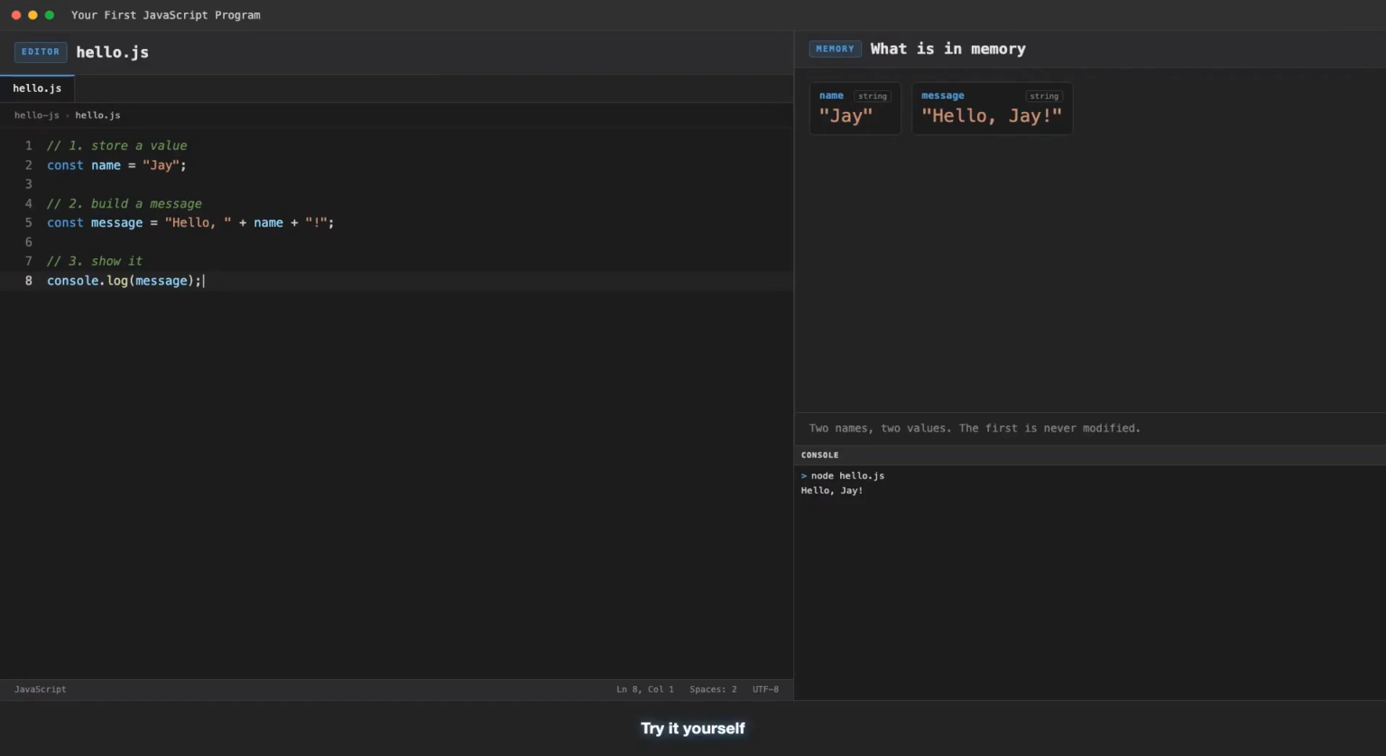Try changing the name and running it again. Then try printing the name on its own line. Then try joining 3 different pieces of text. Small experiments teach far more than reading does. Break it deliberately and read the error message. Error messages are instructions, not punishment. Delete a semicolon and see what the engine tells you. Misspell a variable name and read the reference error carefully. Every error you cause deliberately is one you will recognize later.